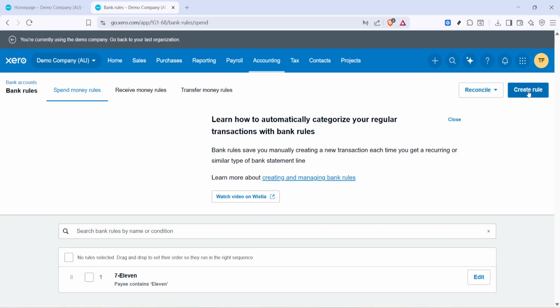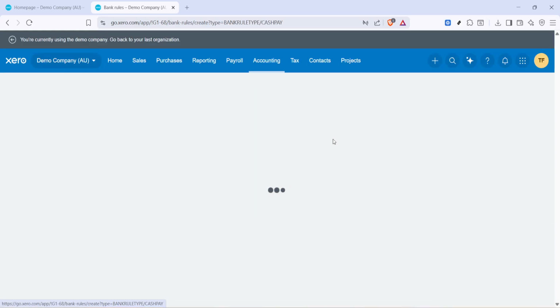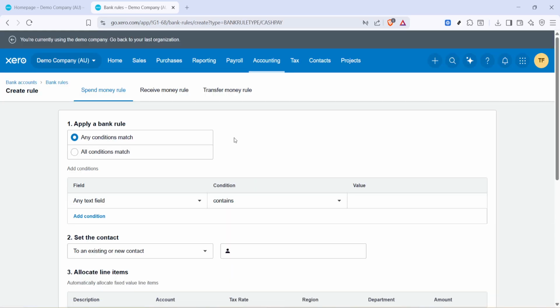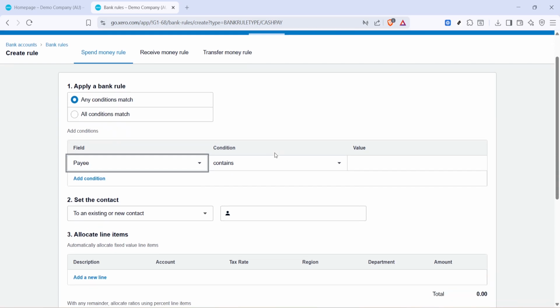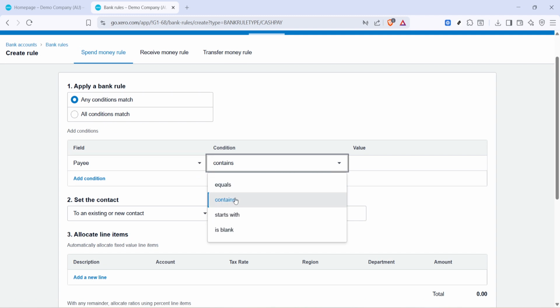This opens the rule builder so you can define exactly when the rule should run and how the transaction should be coded. The first thing to do is click into the Any Text Field condition. This is where you set the trigger that XERO looks for in your bank feed. You can target different fields from your bank line, such as the payee, description, or reference. Choose payee for this example. Selecting payee helps when the merchant or supplier name appears consistently in your bank feed.